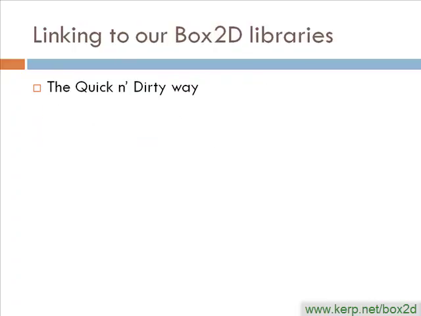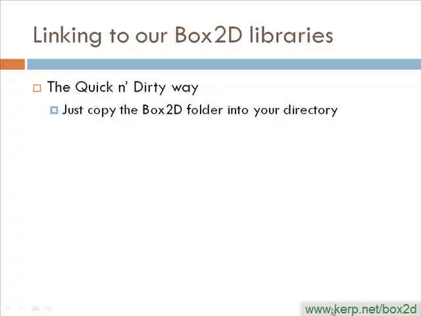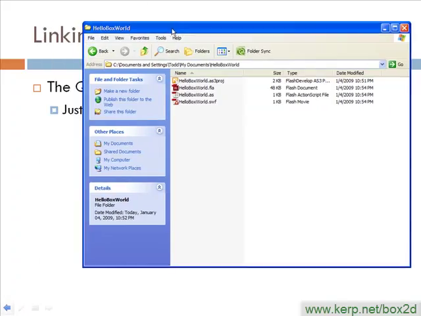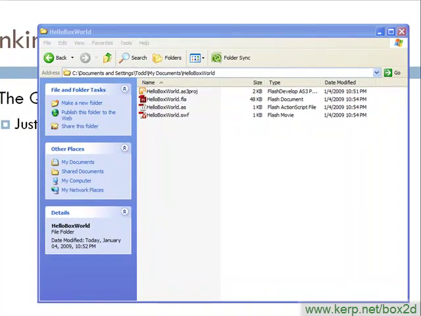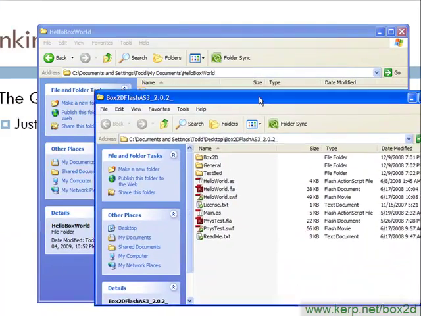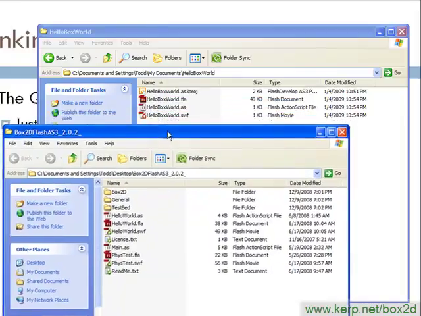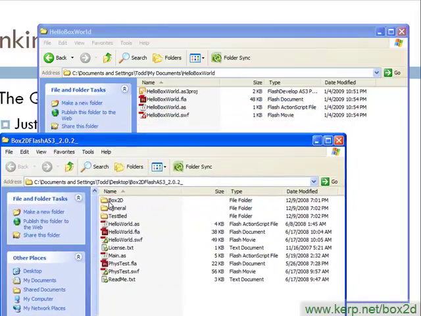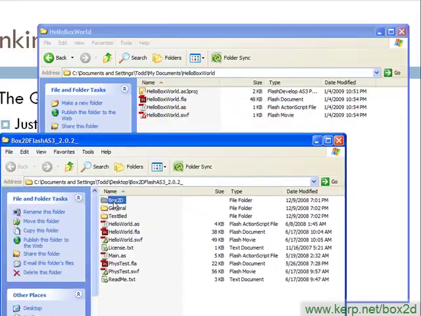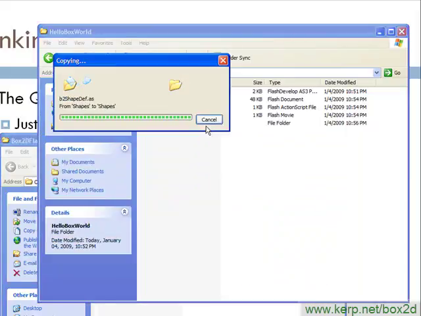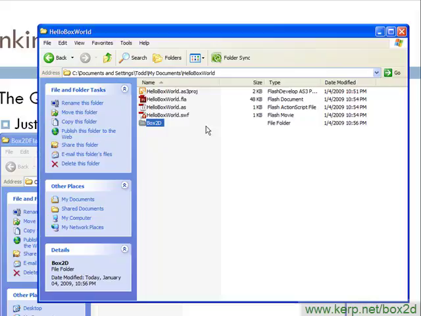The quick and dirty way is just take the Box2D folder that you've probably unzipped somewhere to your desktop and copy it into your directory. So let's take a look at that. Alright, here's my Hello Box World. And here's my Box2D Flash zip file that I have unzipped. Here's that Box2D directory that I was telling you contains all the important stuff. Simplest thing to do, copy it all over, and I'm all set.